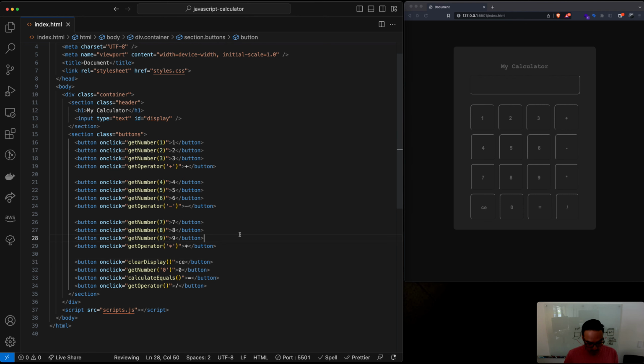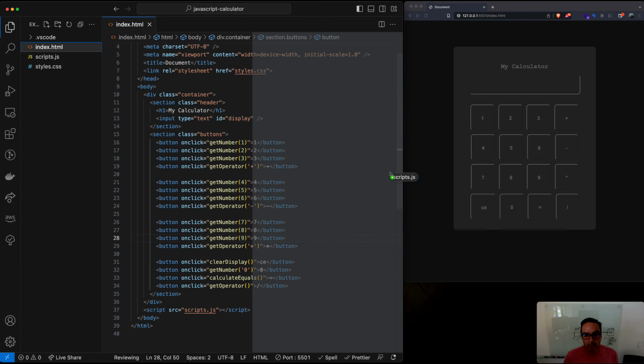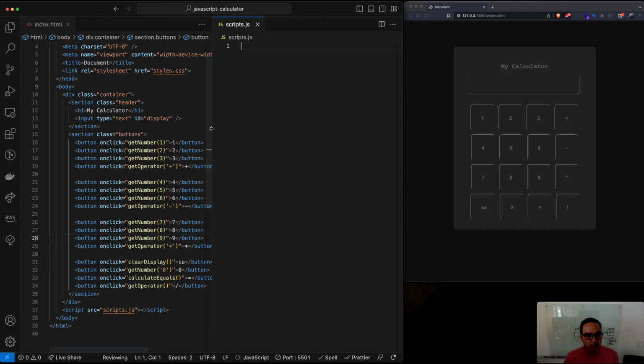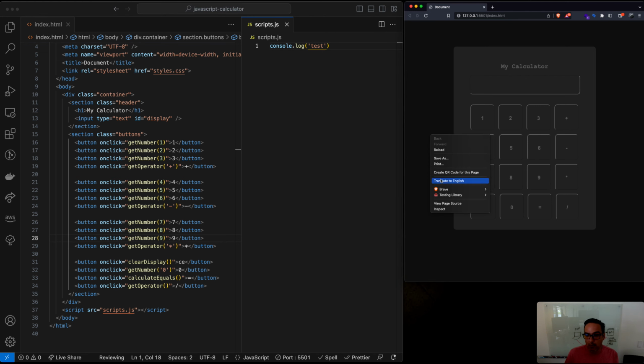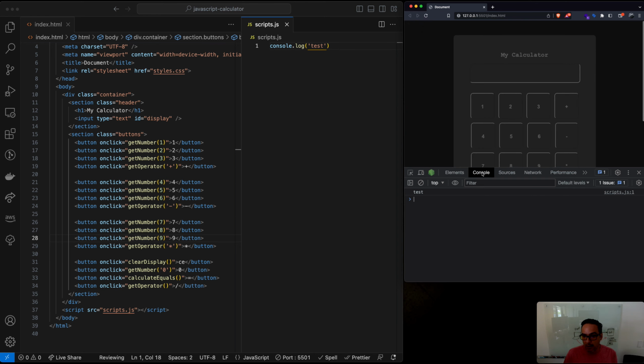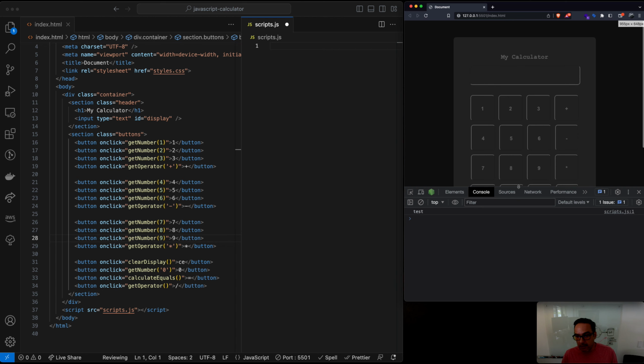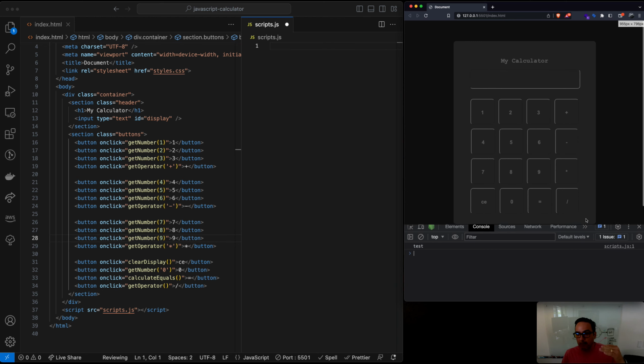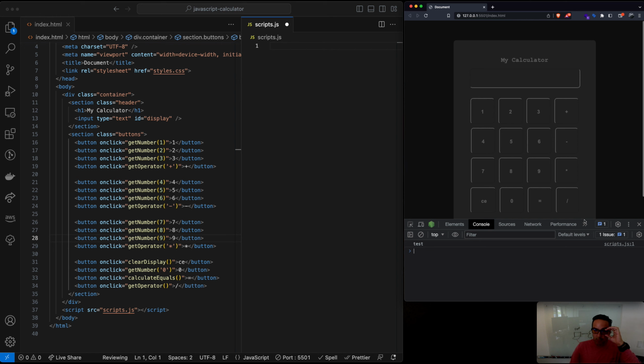Okay, awesome. So now let's go ahead and bring in the scripts, and let's make sure that the scripts are connected to our HTML page here. What we could do is a console log of test, making sure, and then we'll right click and go to inspect, and let's make sure that under console we get the test, and we do get it. Perfect.